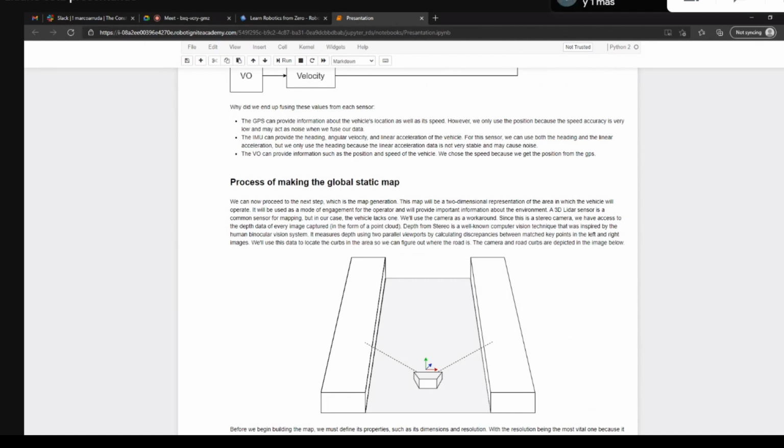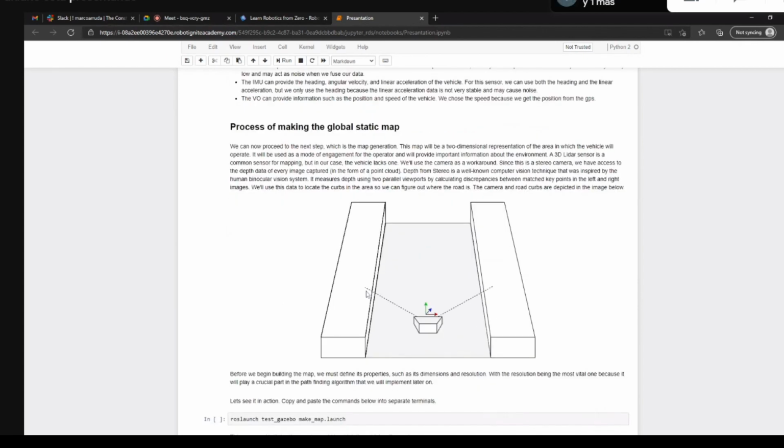Now, how are we going to find out? We're going to use again the camera for finding the curbs in the road. How are we going to find them? Thankfully, this is a stereo camera, and a stereo camera gives us access to depth data in every image. What does this mean? For every image captured from the camera, we know the position of each individual pixel in space. In that way, we can create a height threshold for identifying where these curbs in the area are, and thus we know where the road is.